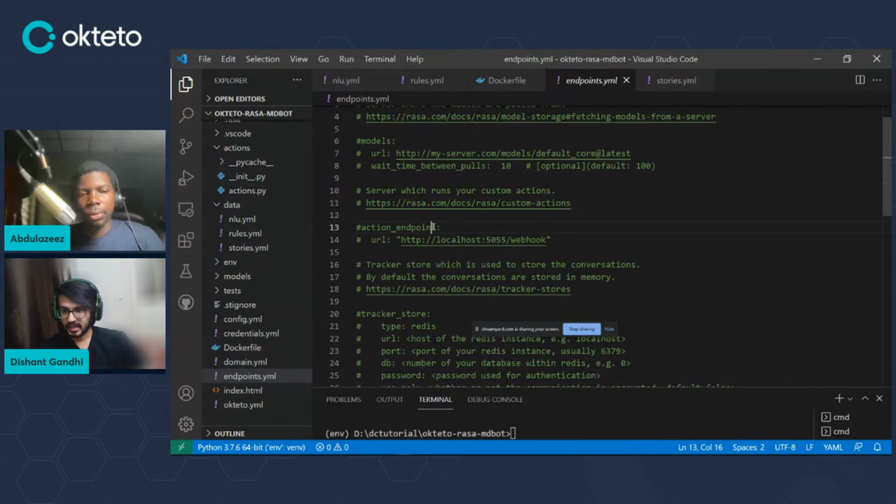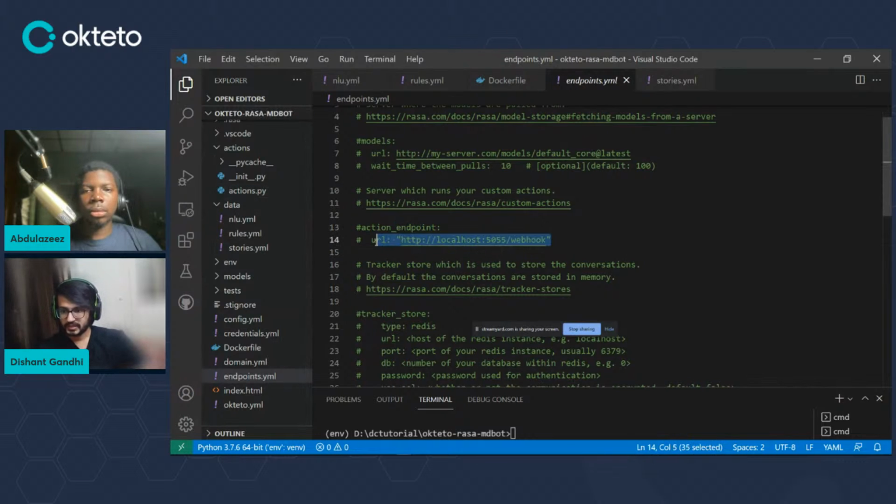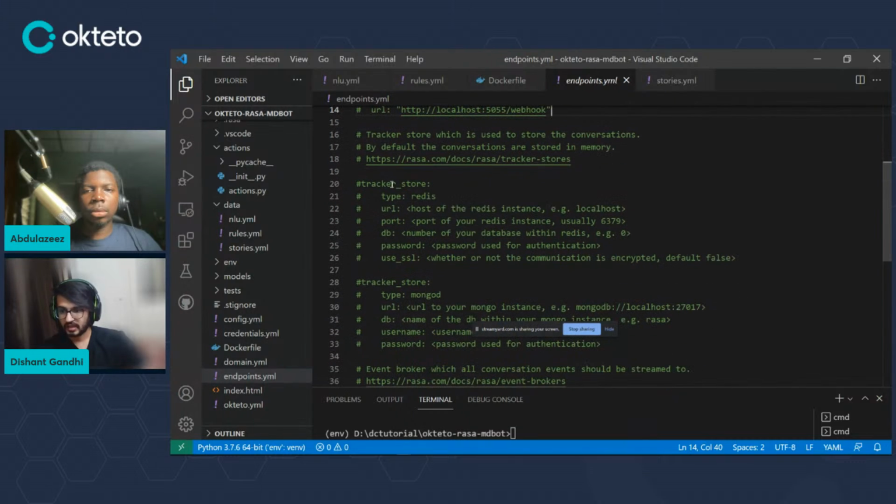And then there is the action endpoint. The action endpoint consists of the action server. I'll come back to that later, how we are going to use the action server with Okteto and what the use of it is. This is the URL which it will always be trying to call and fetch the results from. And here is the tracker store.